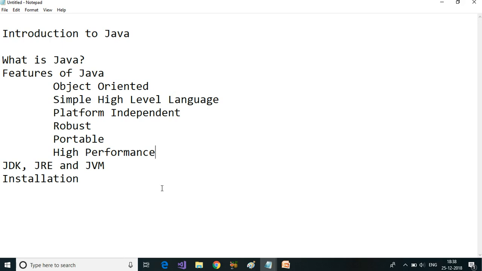So JDK is used to write the code and compile the code, and then JVM is used to convert that into bytecodes. JRE is used to run that code on a particular platform. Okay, so let us look at installation.